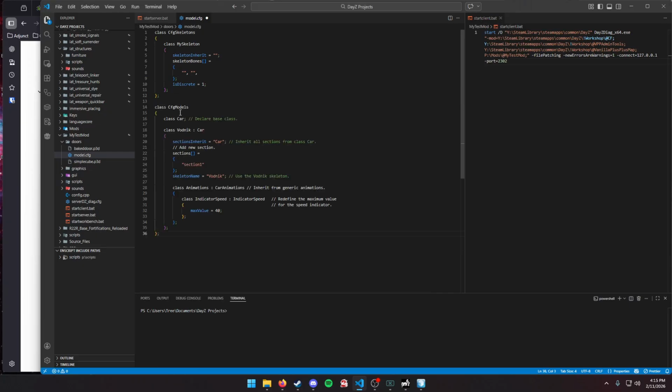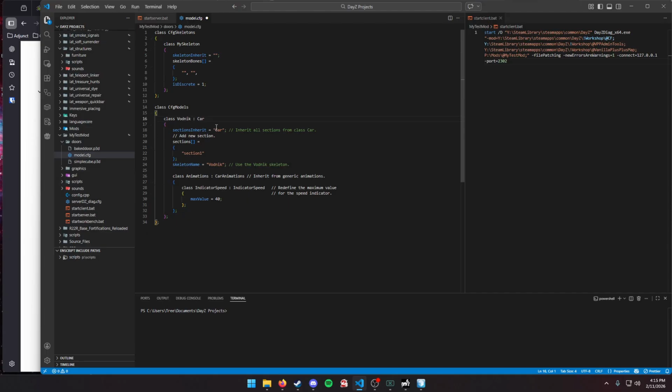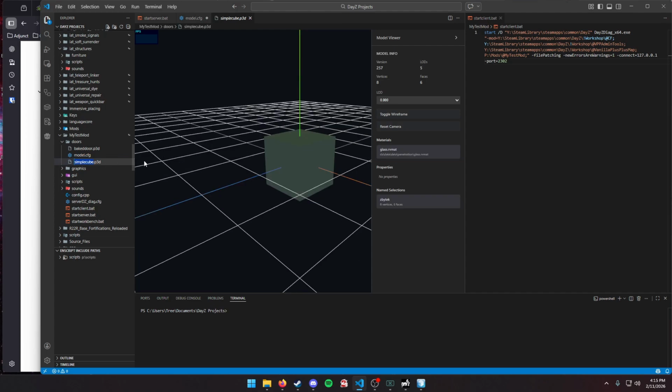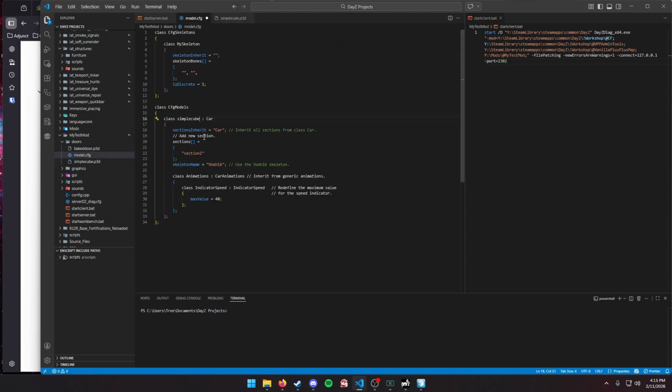Okay, and then the next part is the CFG models. As you saw, I copied and pasted. I'm going to go ahead and delete the vanilla stuff that we don't need. This class name needs to be the name of your P3D. So I'm just going to click that and paste it. Get rid of the inheritance. I'm not inheriting from anything. The skeleton that we're going to use is the skeleton we created above, right? So those names are kind of important.